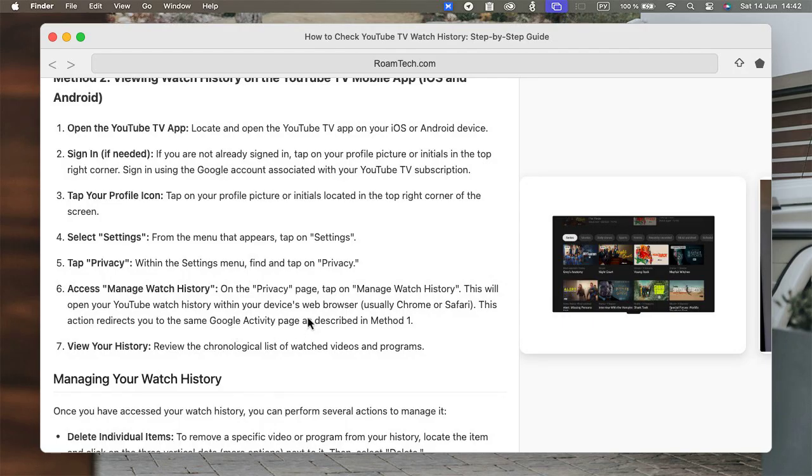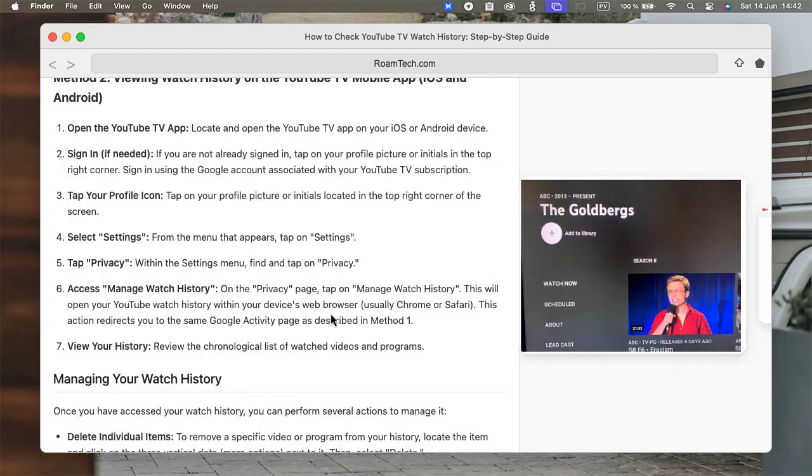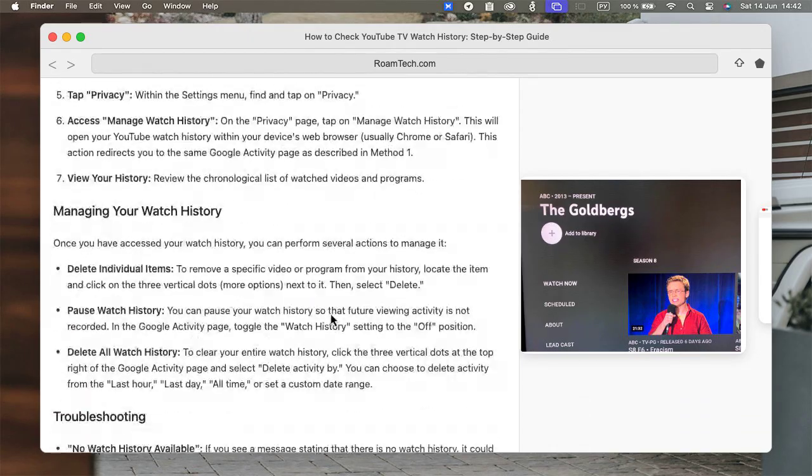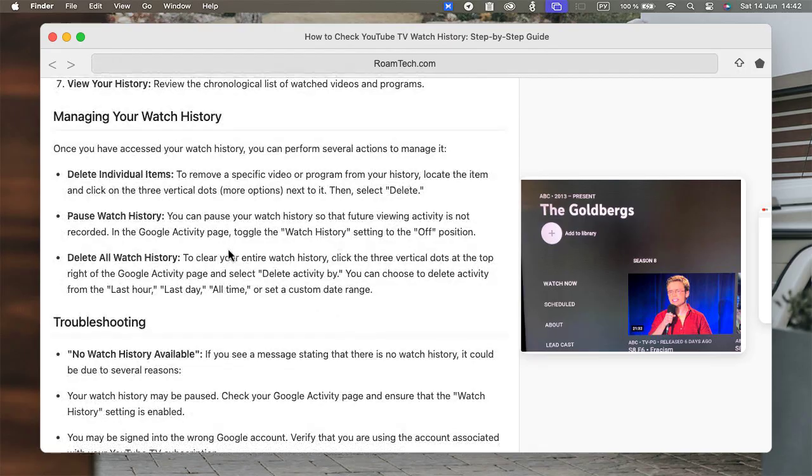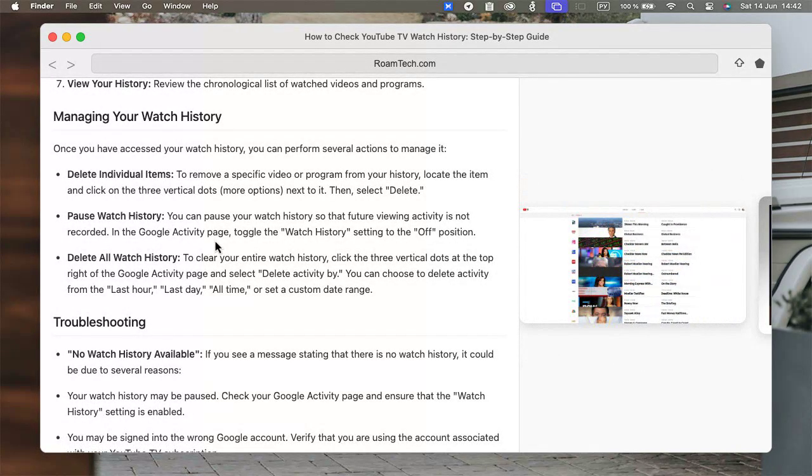Step 4. Find Privacy. Within the Settings menu, locate and tap Privacy. Step 5. View Watch History. Here you'll see Watch History. Tap on that to see everything you've recently watched on YouTube TV. Alright, now let's see how to do this through a web browser on your computer.